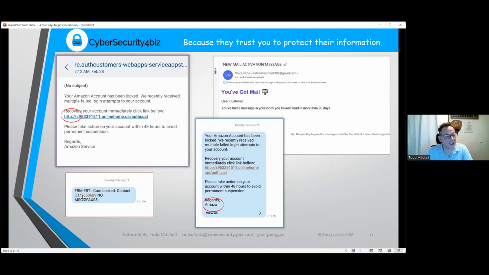And here's another text I got telling me it was from EBT or something, and my card's been locked, and I got to call this phone number. Doesn't say what card, where, and I know for a fact that the bank I use, every text message comes in from a 5-digit number with a no reply. It's not a 1-800 number or 377 something area code. So I know this is just bogus.